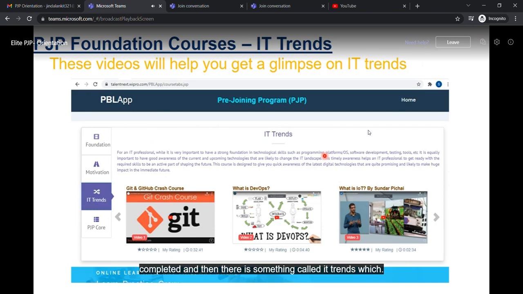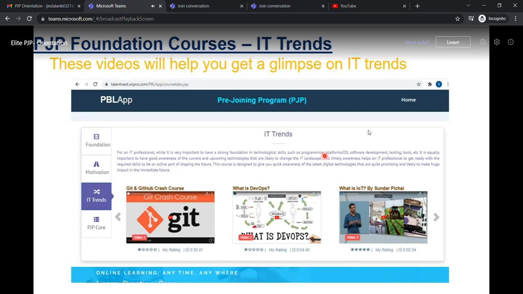And then there is something called IT Trends, which talks about some of the emerging niche skills. Again, each IT person should be aware of. So these are just introductory courses. All are video based, so you can just get into that, understand what that is all about and complete it. So these are the 2 main parts for you on the foundation, and your actual technical learning will be on the next side, that is on PJP Core.